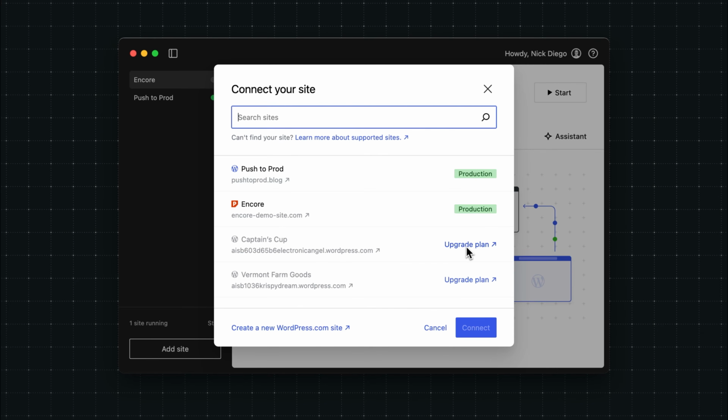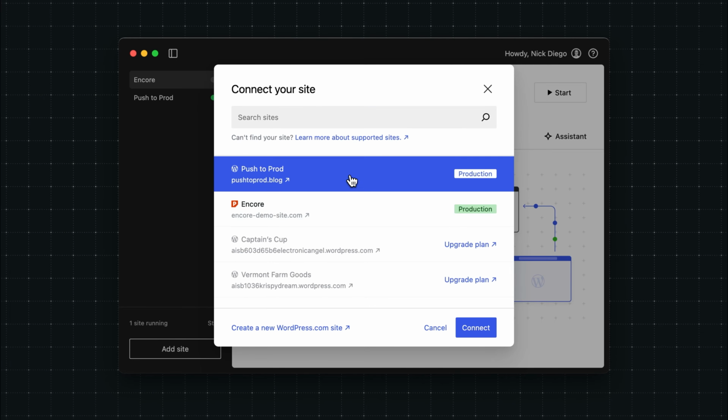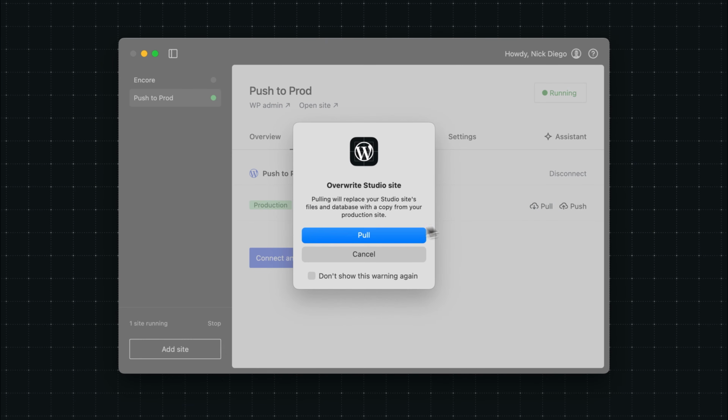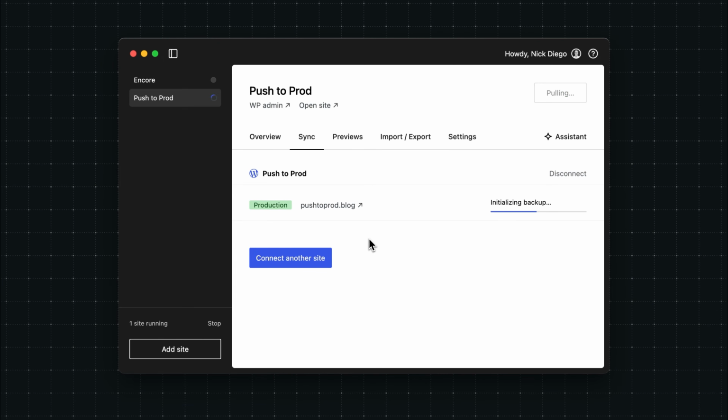Let's go ahead and click on Push to Prod and then click Connect. Once the connection is established, I can click Pull to bring down the live version of the site and overwrite my local copy. Since my local version is currently just a fresh WordPress install, let's go ahead and pull down the real site. Depending on the size of your site, this process might take a little while, so be prepared for that. For the sake of the video, I've sped things up.